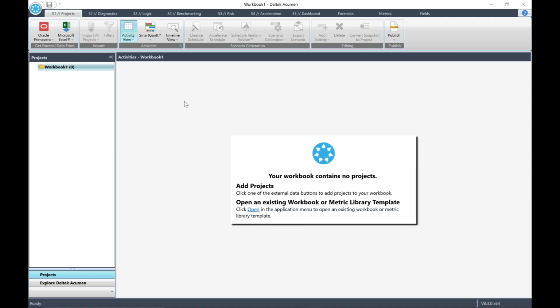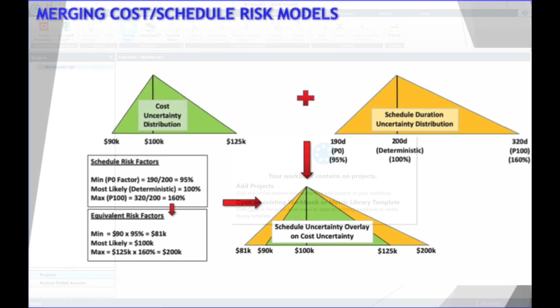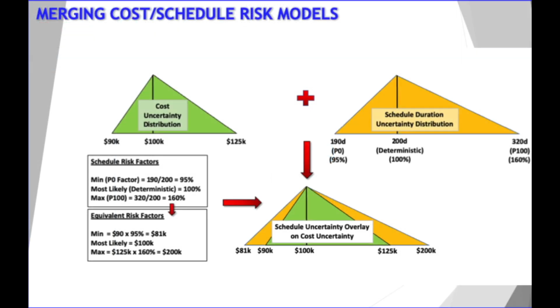Now, let's look at a typical example of schedule impact on our cost risk model. Consider an activity in a cost estimate with a cost-risk distribution of minimum 90%, most likely 100%, and maximum 125%. So, for a most likely cost of 100,000, our 3-point cost estimate would be minimum 90,000, most likely 100,000, and maximum 125,000. So, the cost uncertainty would range from 90,000 to 125,000.